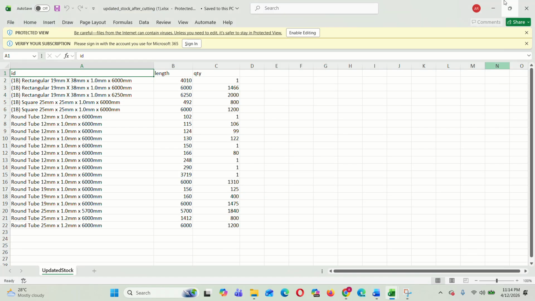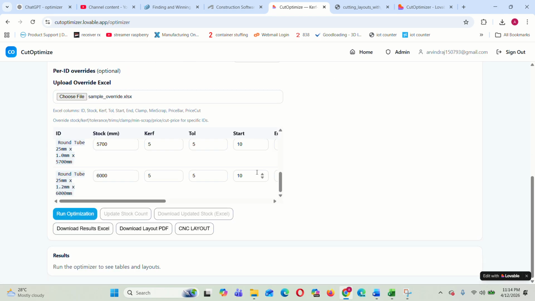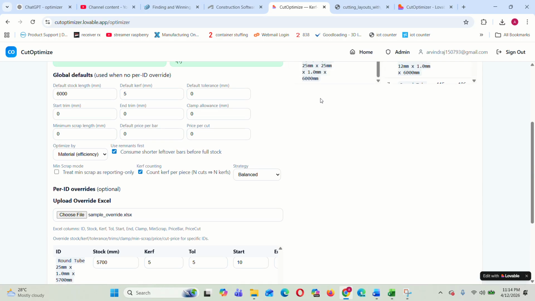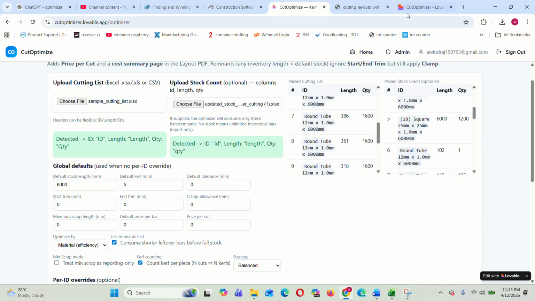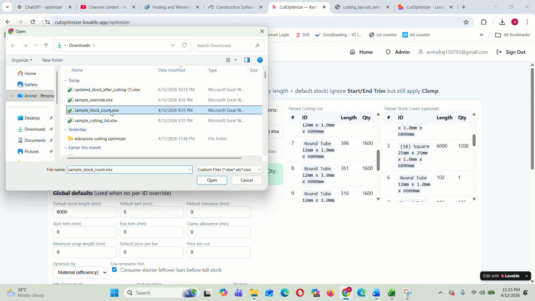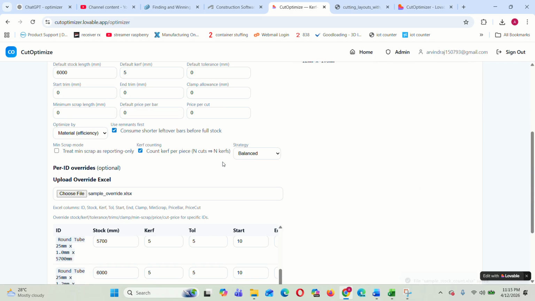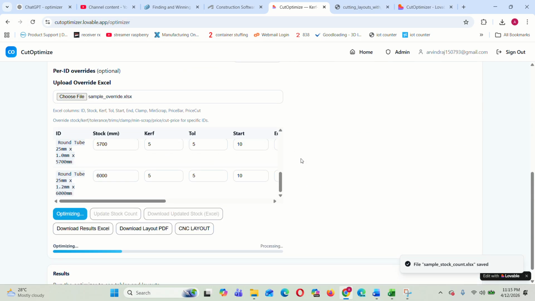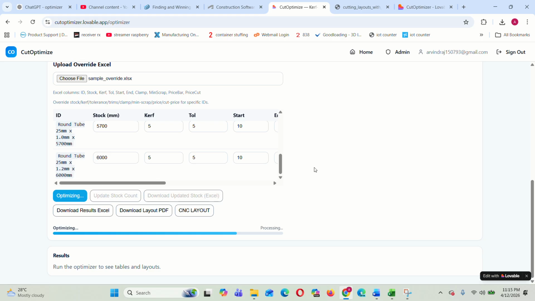Okay, so this is it for stock count. Since we have changed this file, it has run out, so let's put it back. Okay, it's the same thing actually, because we changed the file, so the process has changed. So we want to get back the same results. The results are consistent with this cutting optimizer.